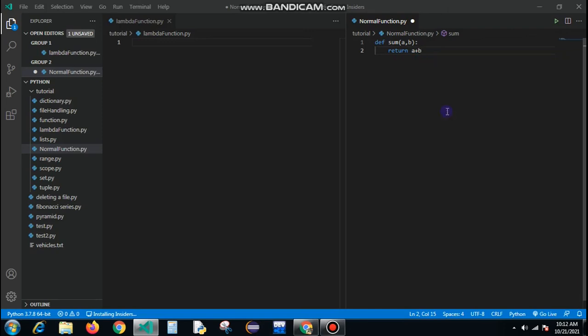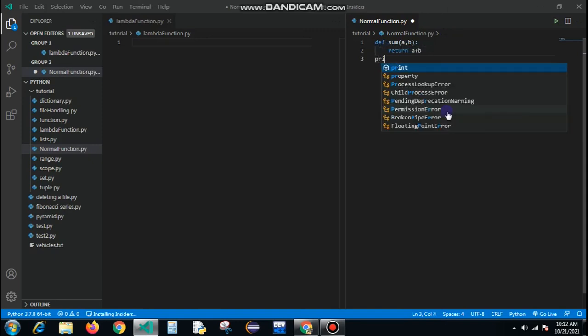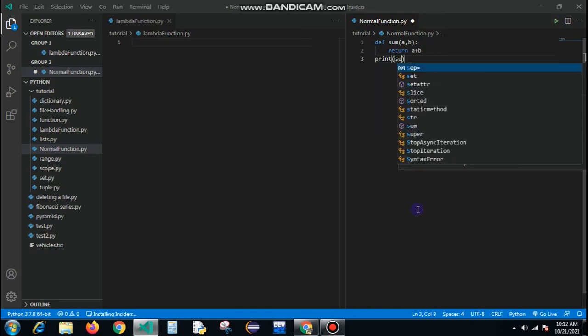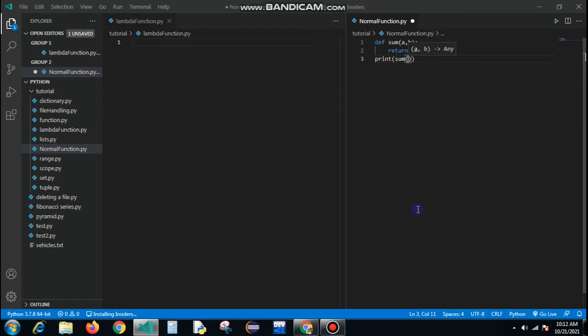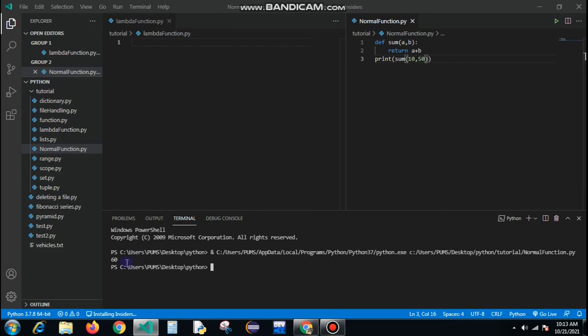So now let's call the function. Let me use print, since I've used the return keyword over here, and the name of my function. Let's say I need the sum of 10 and 50. Now let's save this file and click on run. You could see the 60 has been printed over here in the output, and this is the output of a normal function. Now let's take the same scenario and work with the lambda function.